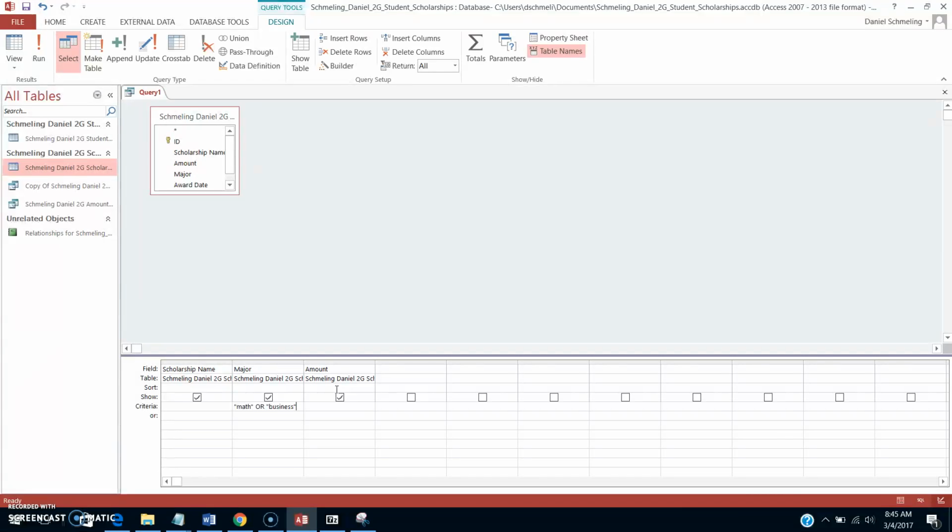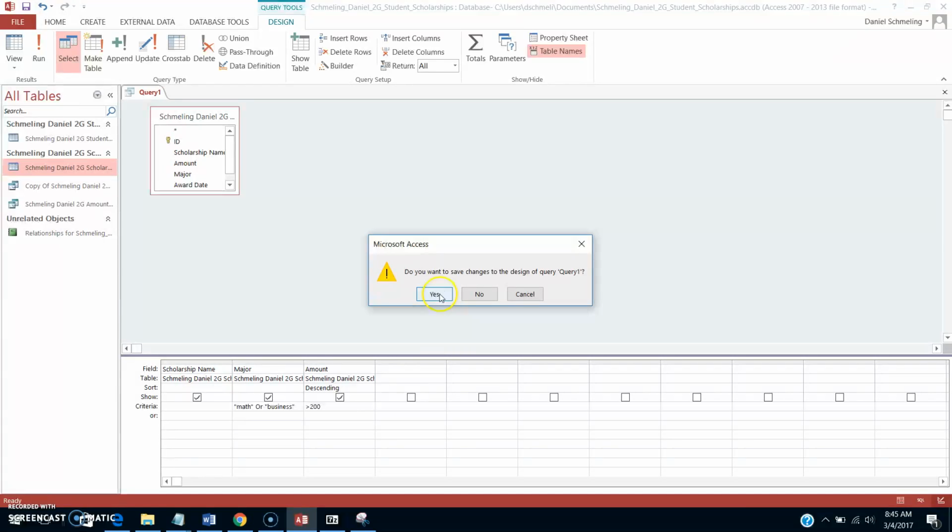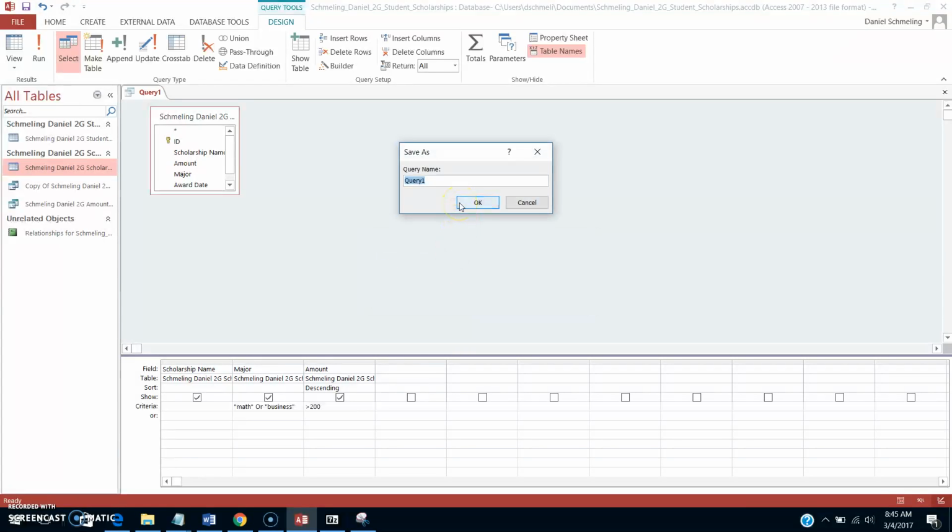Remember, it's asking us to sort the amount in descending order, and we want the amount to be greater than $200, right? Greater than $200. We're going to go ahead and it's going to ask us to name the query. The query's name is last name, first name, 2G math. We're going to put 2G together there. Math or business over $200 query.